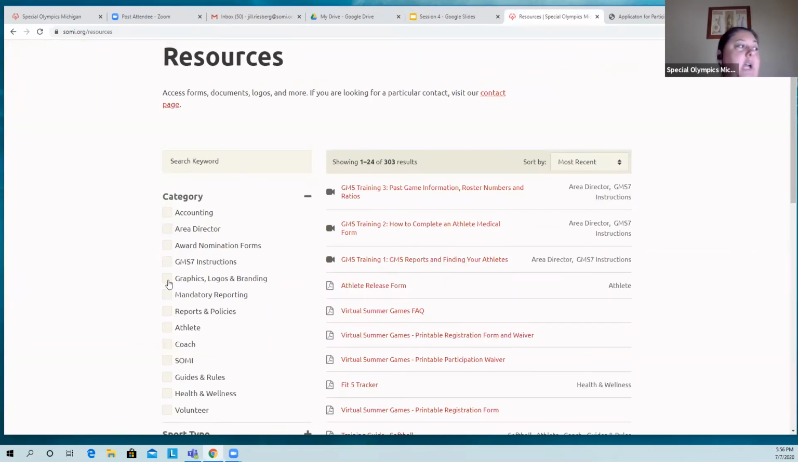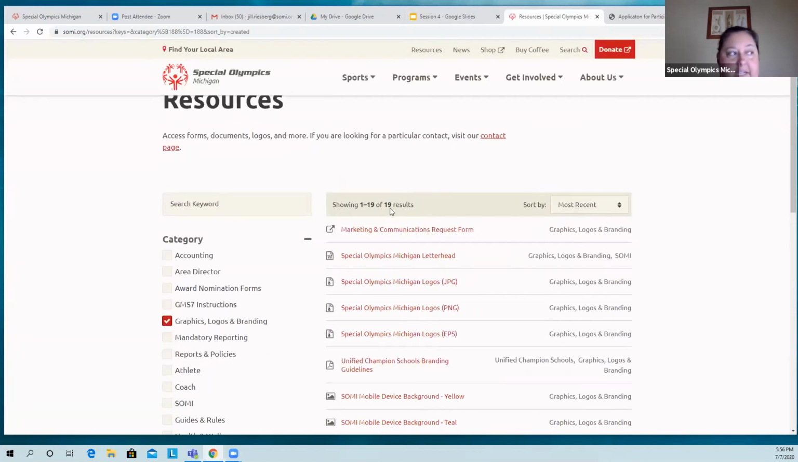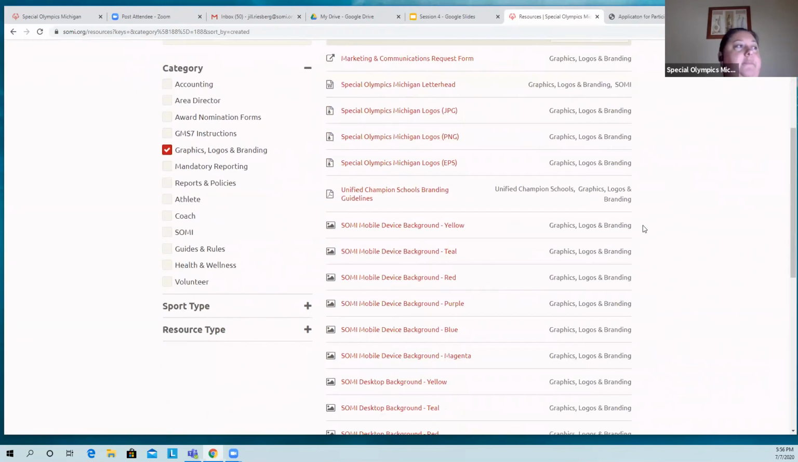So say I want to know about different logos or graphics for SOMI, I can search that and get 19 results. So if I'm looking for SOMI logos to have put on jerseys for my basketball team, I can come right here and look up that information.